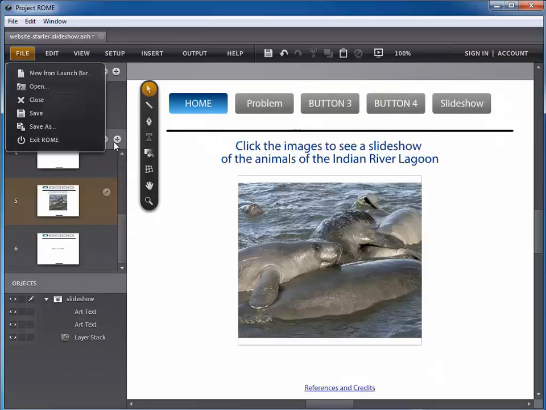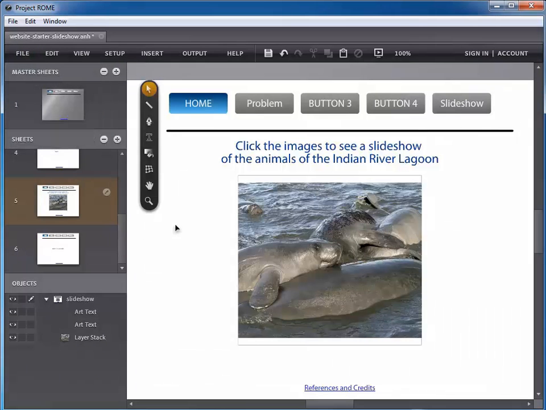So slideshows are a great way to add visual interest to a website. You don't have to leave the web page to be able to present information like this. And you get there by way of layer stacks and layers that you insert within your website in Adobe Muse.